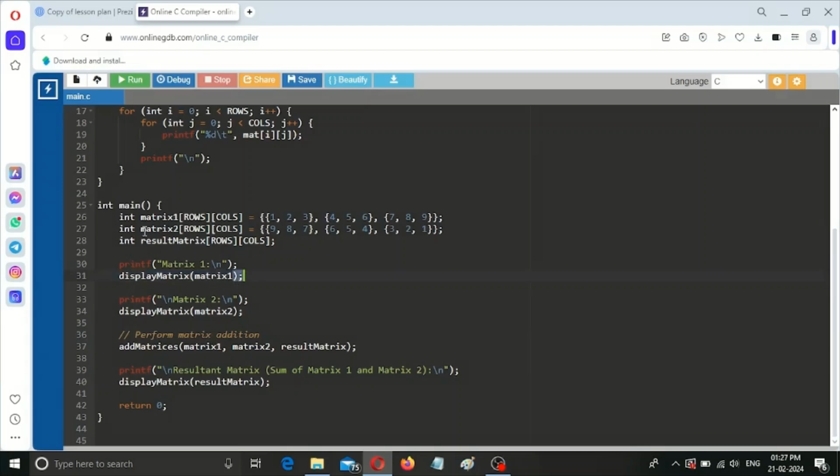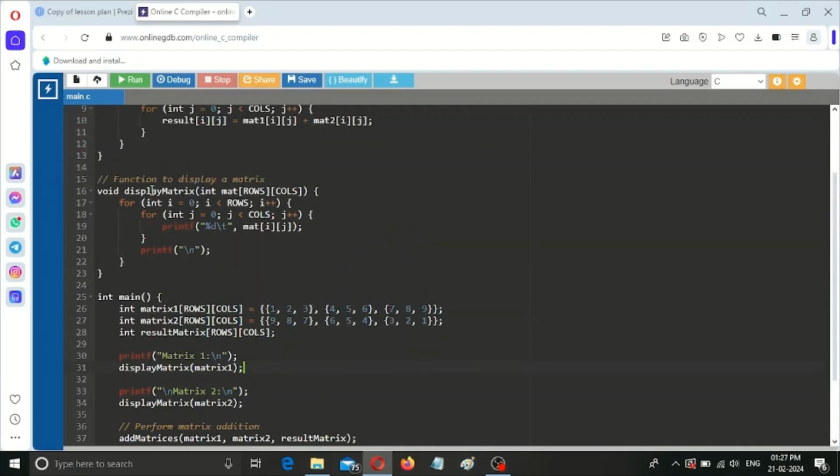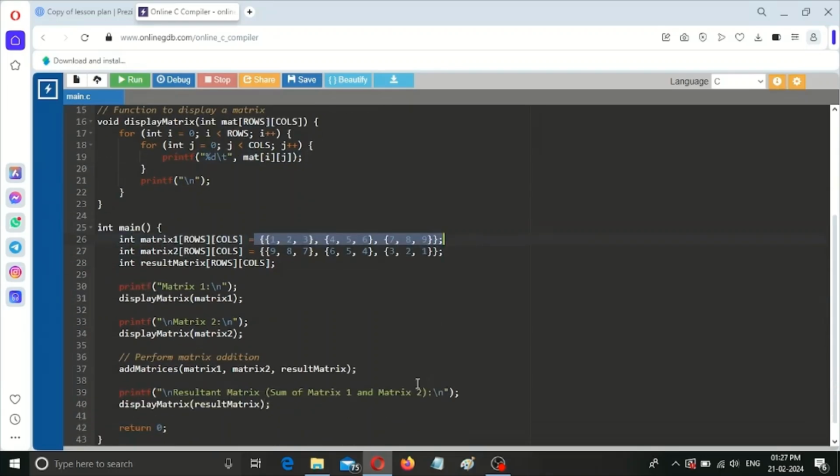This matrix 1, where is it here, right? So this matrix 1 value goes to this display matrix function, and it computes the following, and it shows this line by executing the for loop. This line is printed for matrix 1, and then we have to display the second matrix, right?